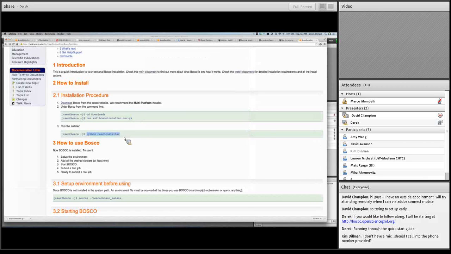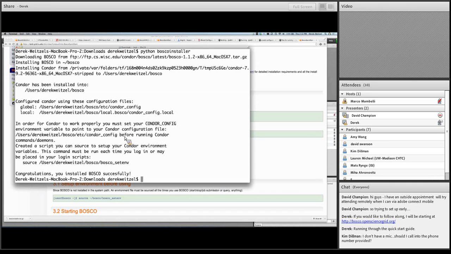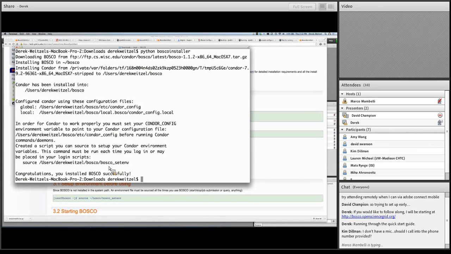And then I actually run it. And this usually takes a second or two. It detects what platform you're running, downloads the correct version, and then installs it. And congratulations, you have installed Bosco. It's that simple.